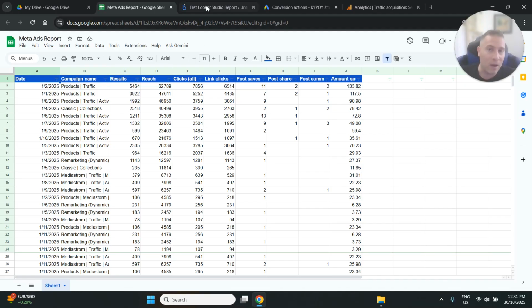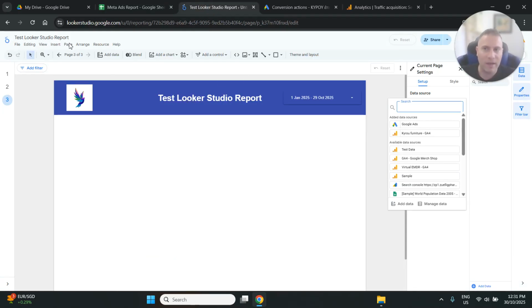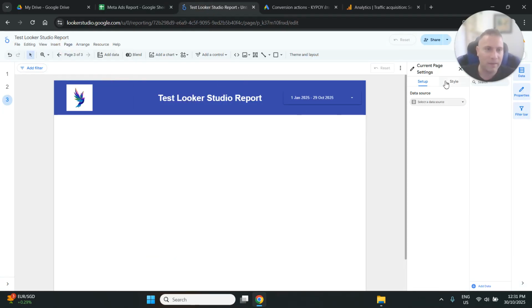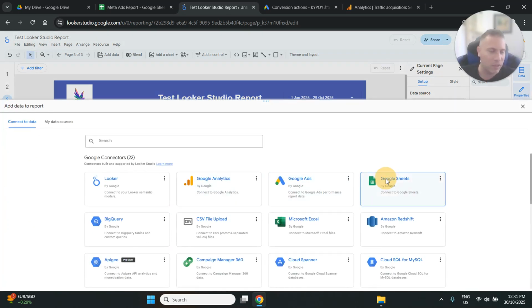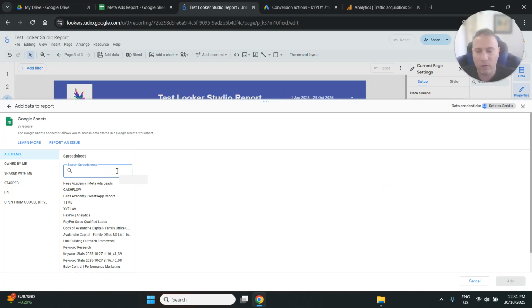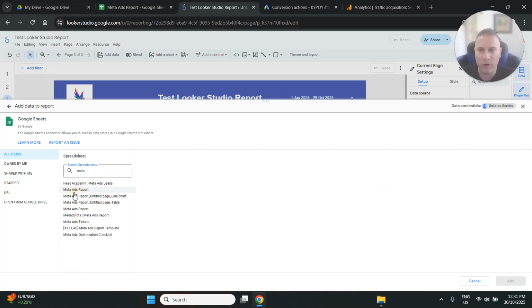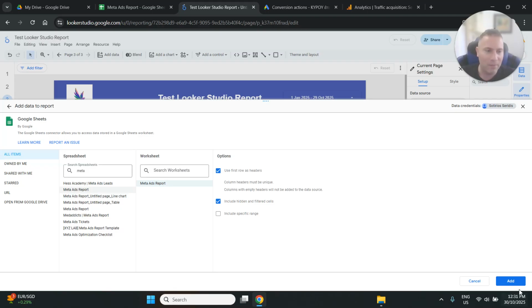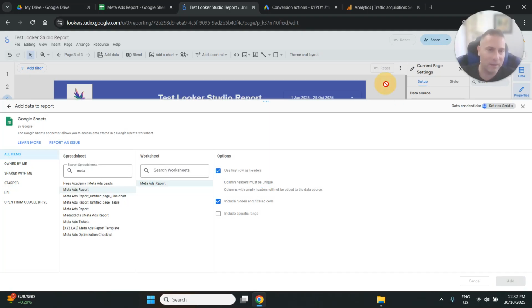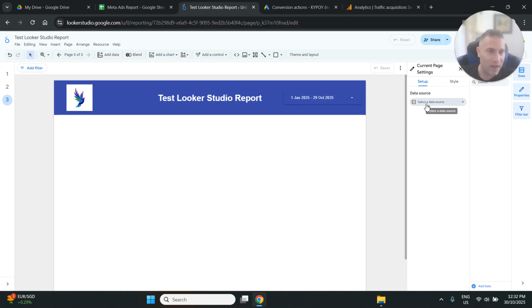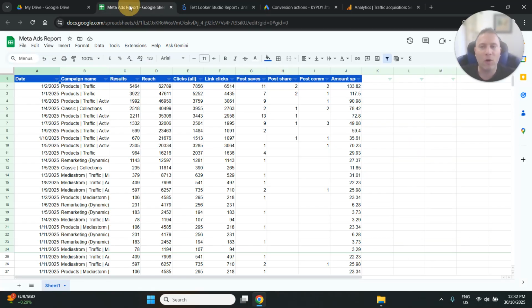So what we are going to do now is come here again, page, current page settings. We are going to go under setup. We're going to click here. We're going to say add data. We're going to select Google Sheets. Here we're going to find the Google Sheet we want to connect. We are going to select the tab and click add, as simple as it sounds. And now we added this data source for this specific page. So we need to click here one more time and select it.